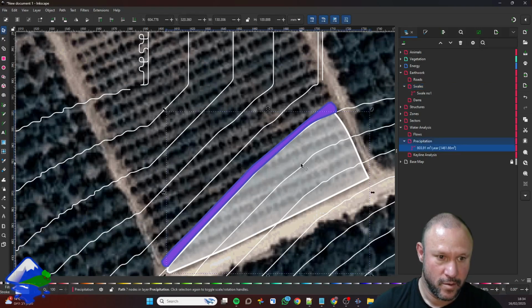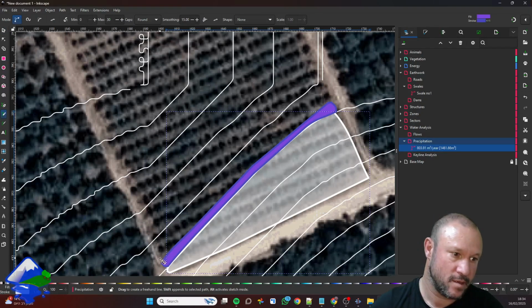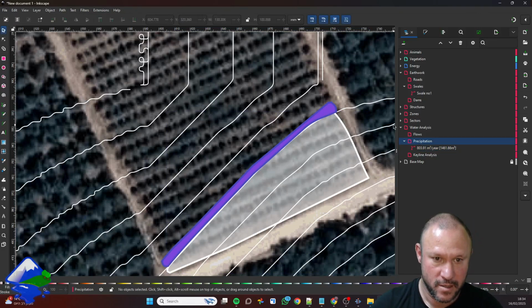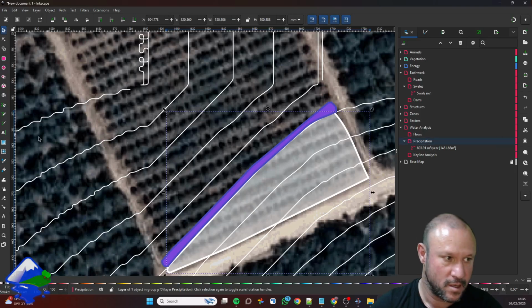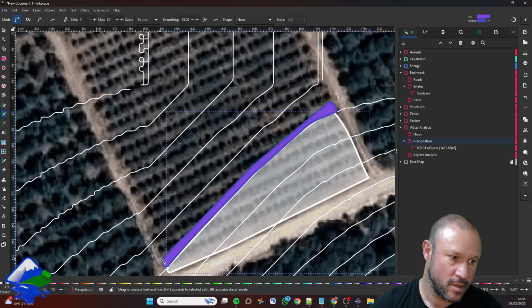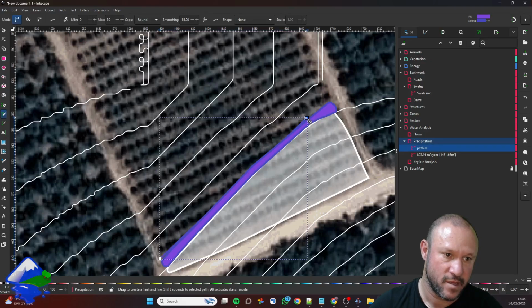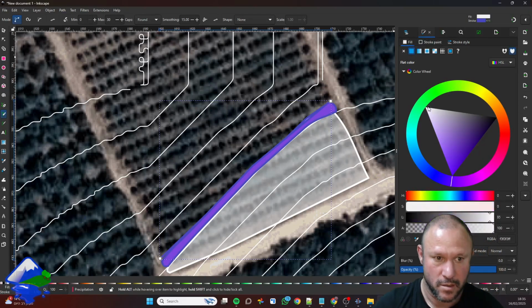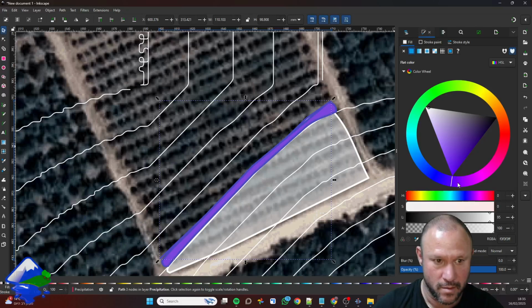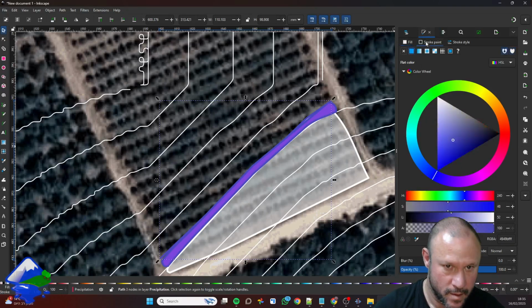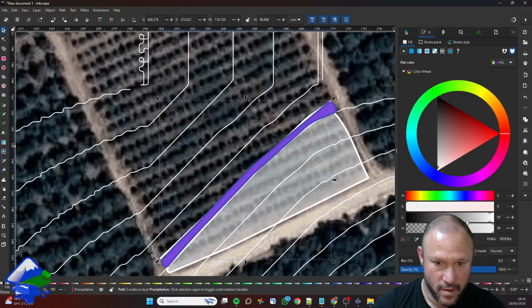Okay, so now I want to add a new swale, but I need this area in front of the next swale because I need to catch this amount of water. So I'm gonna make another polygon under the water analysis, precipitation, another polygon. So it will draw it in the colors of the swale, so I can change it back so I can tell the difference between them. Okay, and the fill, something like this.